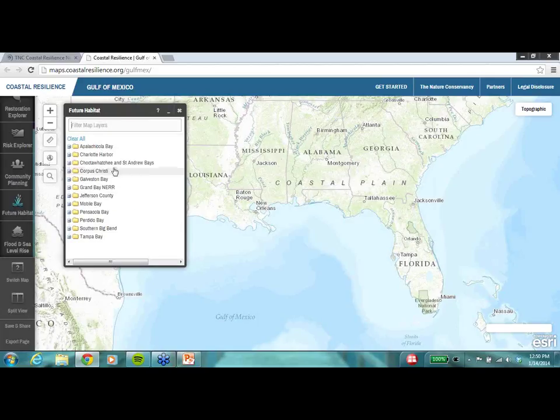Yeah, actually, so in the Future Habitat app that I didn't really talk a whole lot about, this is where we are housing the Sea Level Rise Affecting Marshes model. That was created by Warren Pinnacle, and some of these sites were actually done by Warren Pinnacle. Some of them were also run by our Nature Conservancy folks.